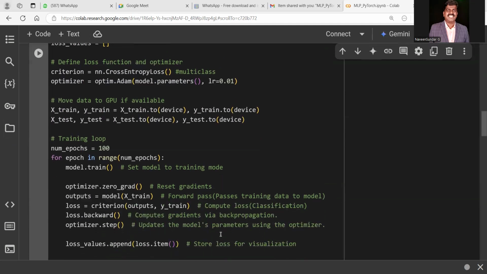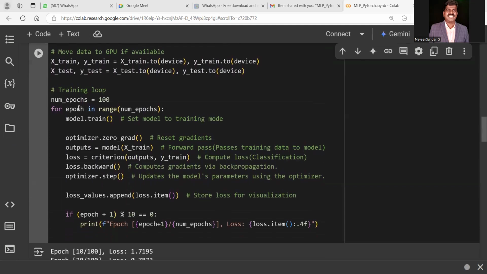And then how are we going to make a training loop? An epoch is nothing but an iteration. So we are giving 100 iterations. For each iteration, we are giving the range, starting from i equal to 0. And then model.train, set the model to training mode, in which I am going to call optimizer.zero_grad, that resets the gradients. And then outputs equal to model of X train. That means forward pass. So the forward pass is mainly passing the training data to the model.